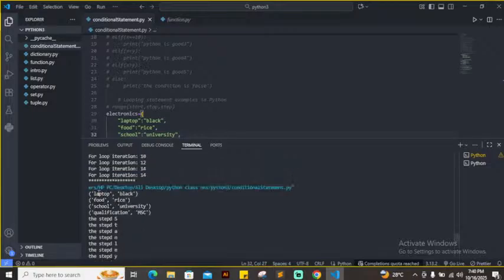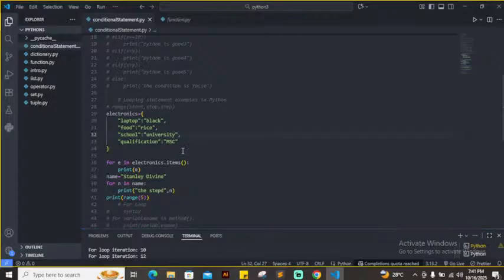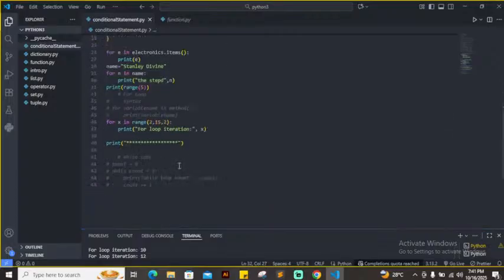Are you seeing it here? Laptop is black, food is rice, school is university, qualification is MSc. So you can also loop all of those array collections, containers that we talked about. You can loop them. Is that understood?